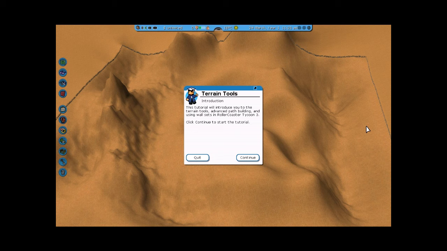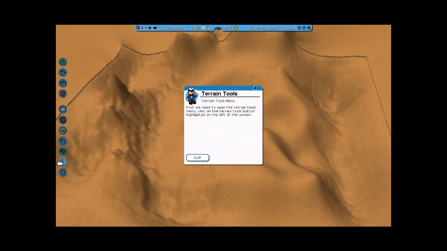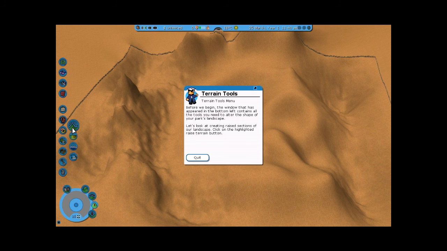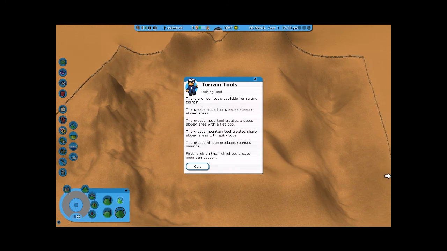Now we're going to be going over terrain and scenery. Very exciting. Well, I guess it could be if you're into that kind of stuff. First thing we're going to do is obviously the terrain segment of it. And this button here is the terrain shaping one. It's a lot better than the RCT1 version in my opinion.